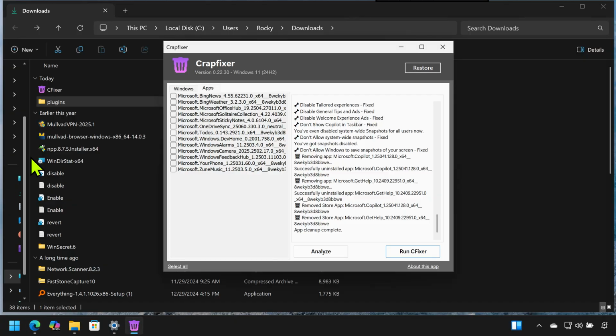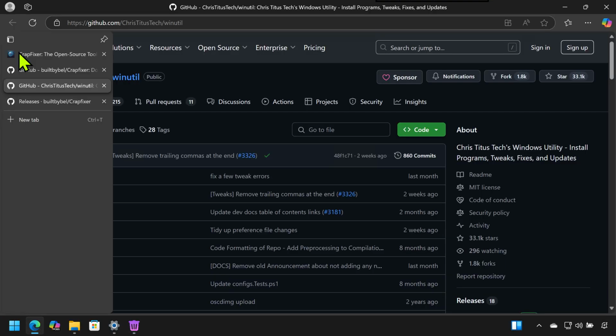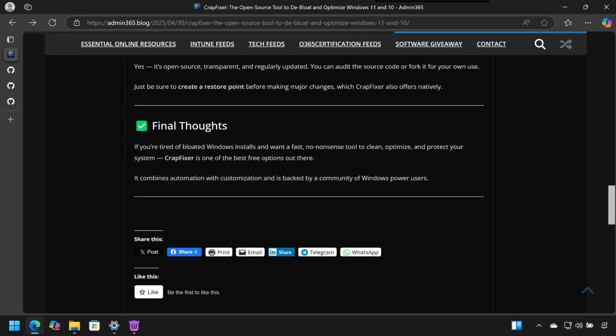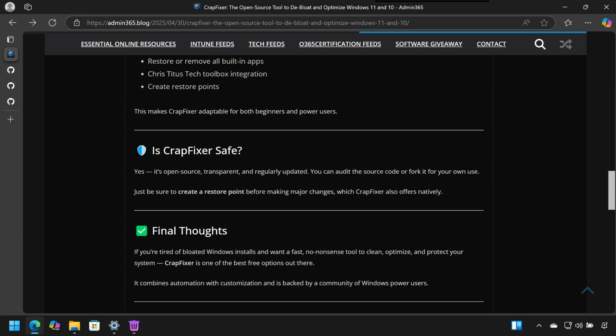Is CrapFixer safe? Yes, it's open source, transparent, and regularly updated. You can audit the source code or fork it for your own use. Just be sure to create a restore point before making major changes, which CrapFixer also offers natively.